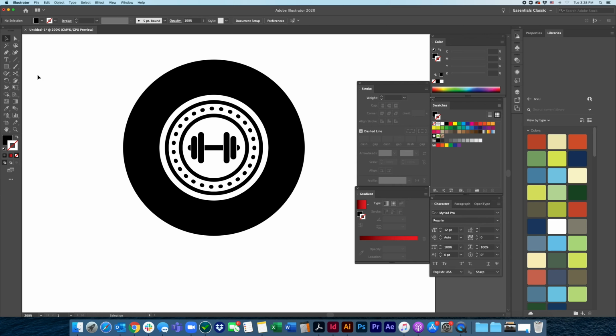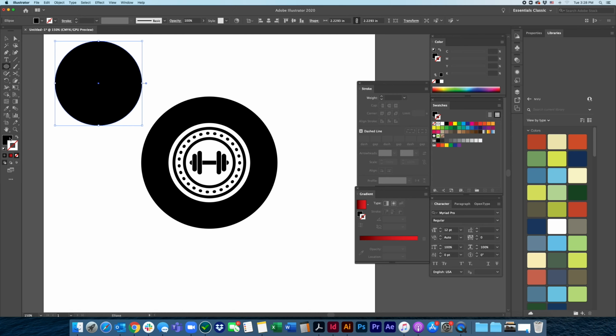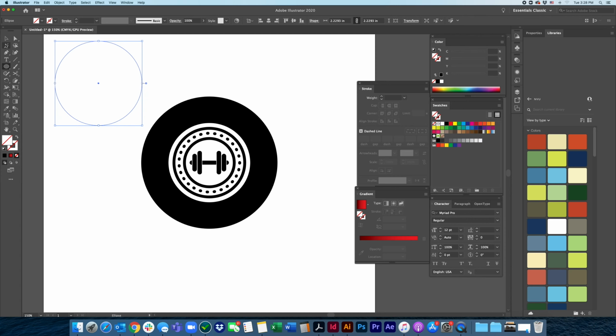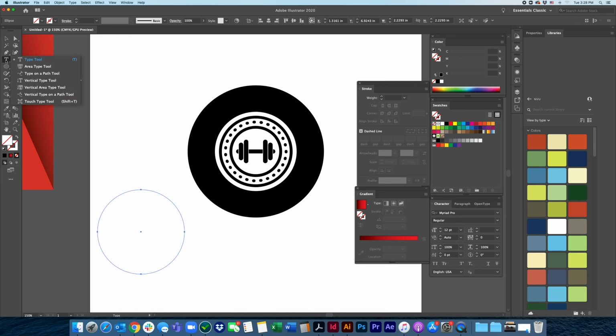Okay, so now I want to put my words here. I'm going to say Powerhouse Gym, then maybe a tagline underneath. Okay, so what I'm going to do is start off with an ellipse tool, and then I'm going to draw a perfect circle, and I'm going to give it no fill and no stroke, so you can't even see it. All we have is just the skeleton of the vector shape. And then I'm going to click and hold on my text tool, and you see here we have all kinds of text tools we can use. The one we want is the type on a path tool, so I'm going to select that.